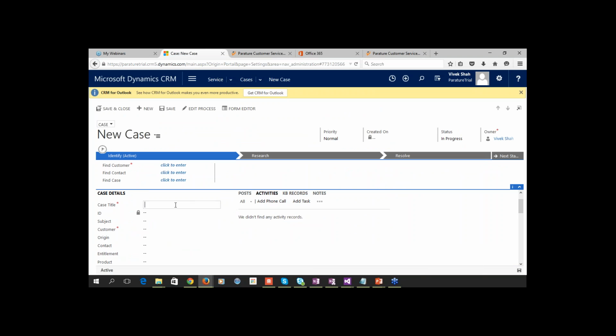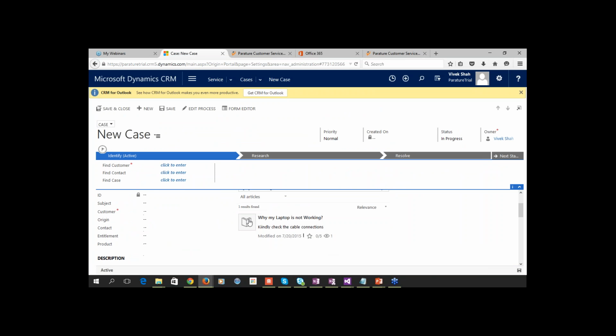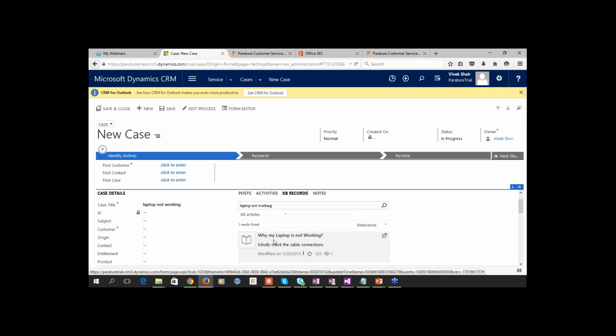So I enter a case, laptop not working, and all my related articles will be coming up. Like "why my laptop is not working" is already an article in the knowledge base. So over here, the agent would have the authority to send this link of this article directly to the customer. All right, so this is how the knowledge base articles work.